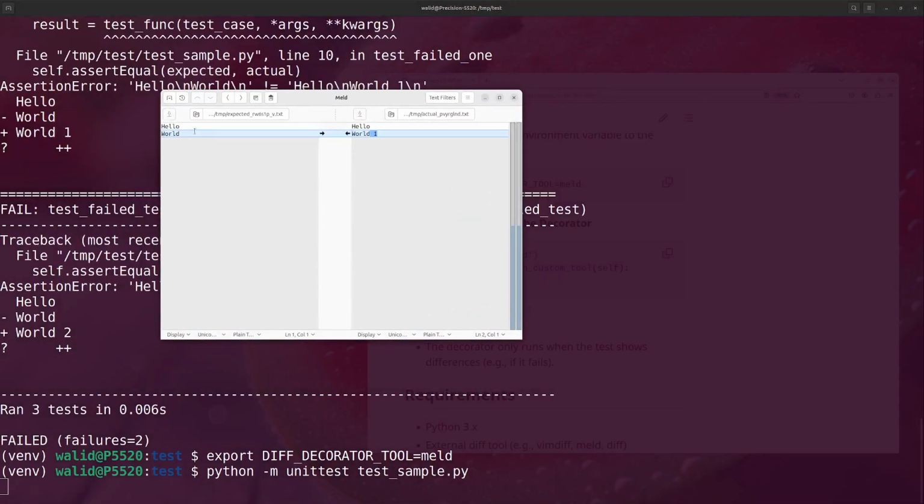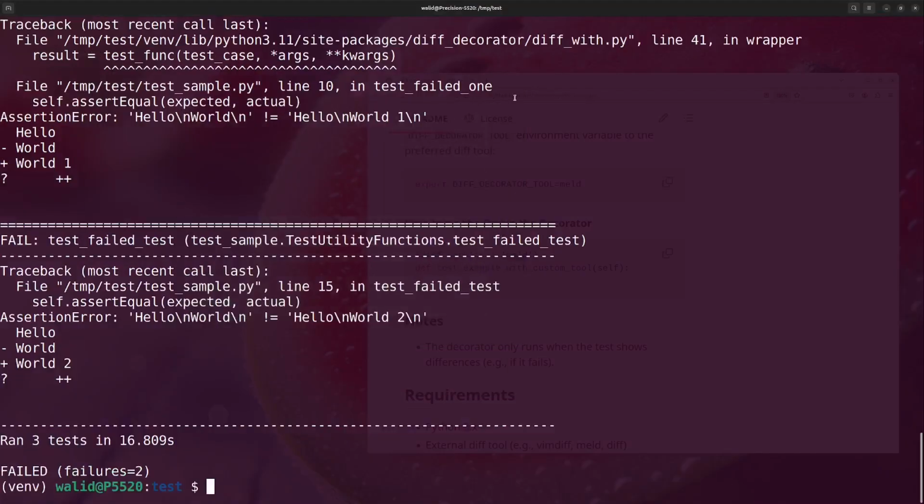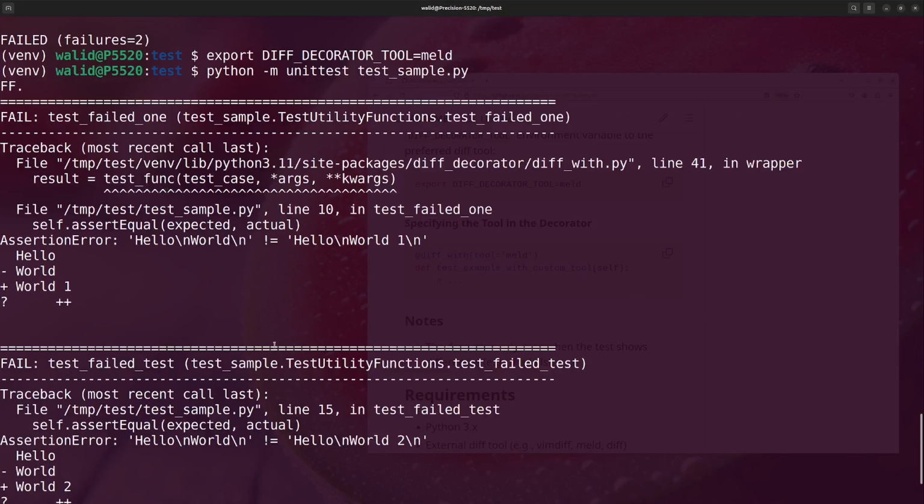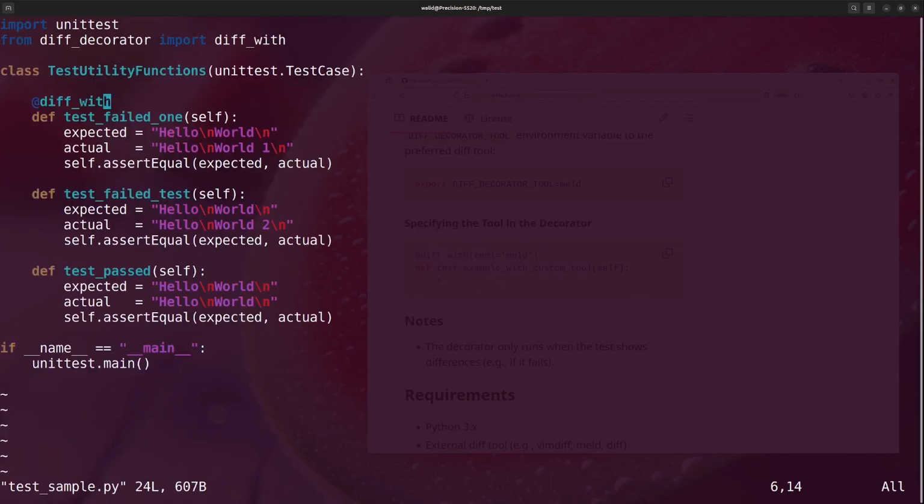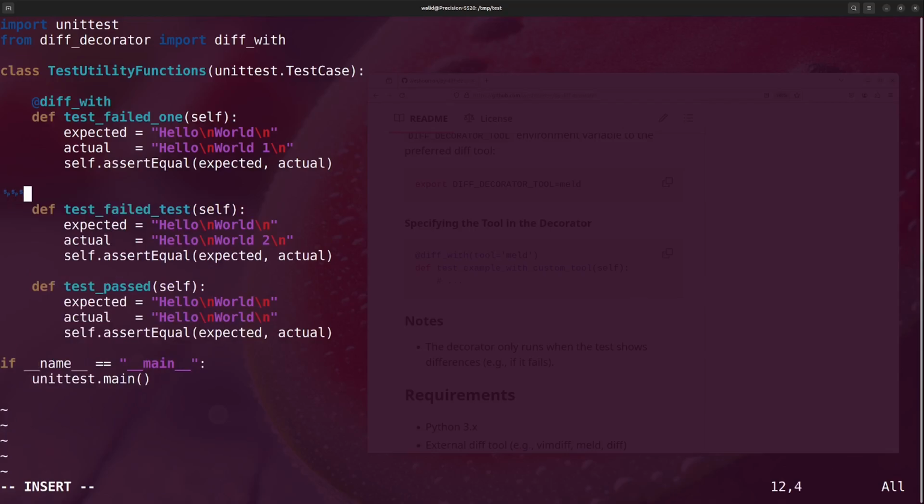We have the expected value here to be hello world. The actual is hello world space 1. And after we close the meld window, the other test will be shown. So we can now modify it, and let's say we are using the diff with, and we're using the default tool, and here we want to override the tool with meld.